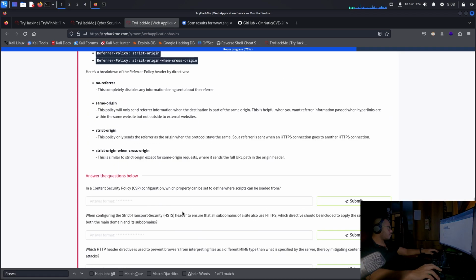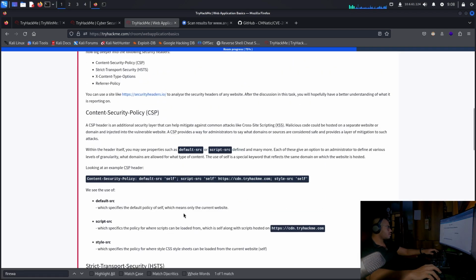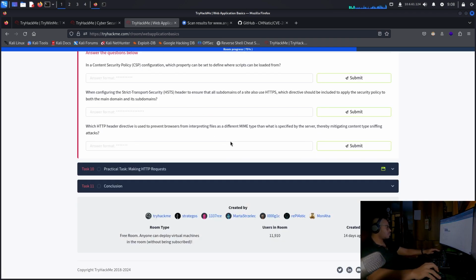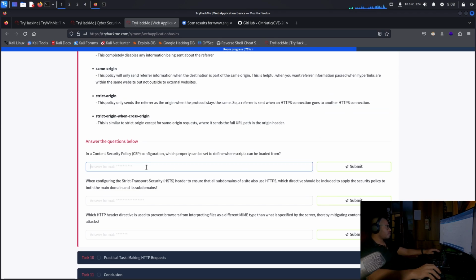Permissions policy. Where's the permissions policy? There's no permissions policy here. In a content security policy, configure which property can be set to define where scripts can be loaded from.